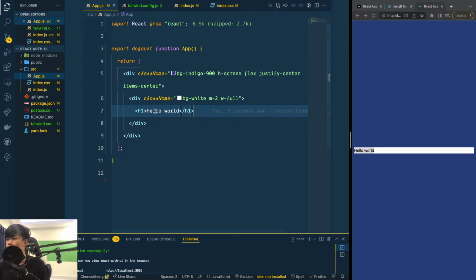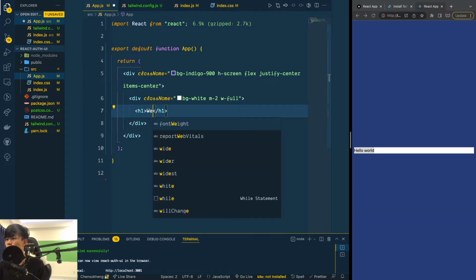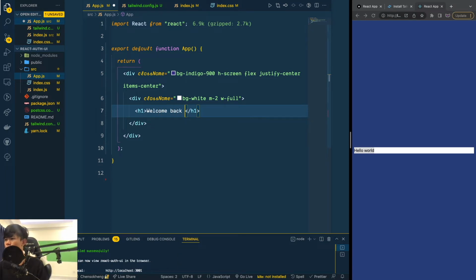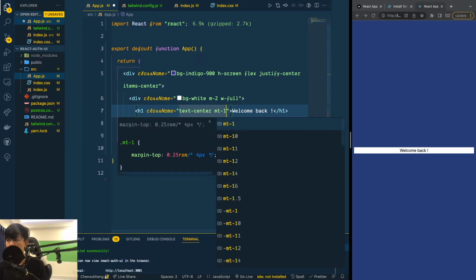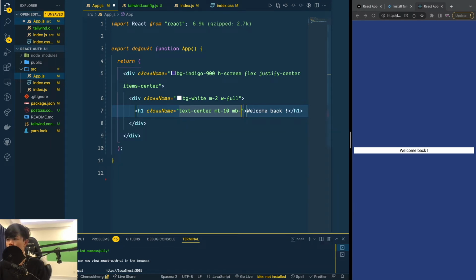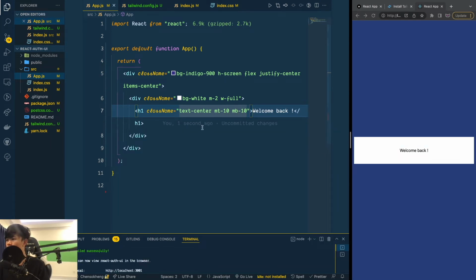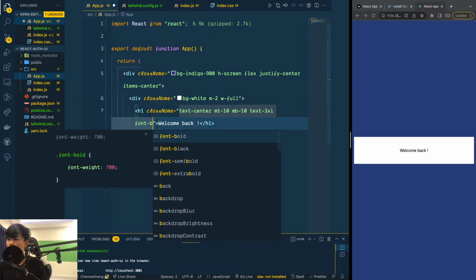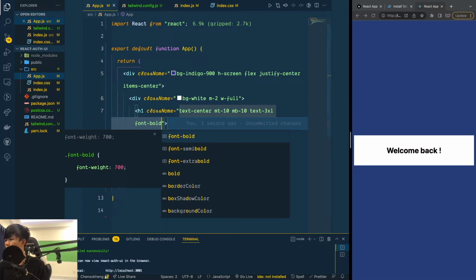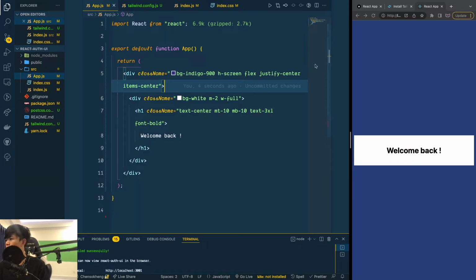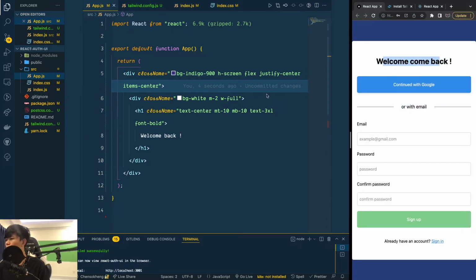Okay, so now we need to do the title, and then we're going to do these 3 right here. So the H1 right here, I'm going to change this one from hello world to welcome back. And then we're going to give this one the class text-center, and a little bit of margin, mt-10, and the mb should be 10 as well. And the font size is going to be 3xl, and then the font for this one is going to be bold. All right, cool. So we are done with this one. Oh, I misspelled this one, so you can see welcome come back.